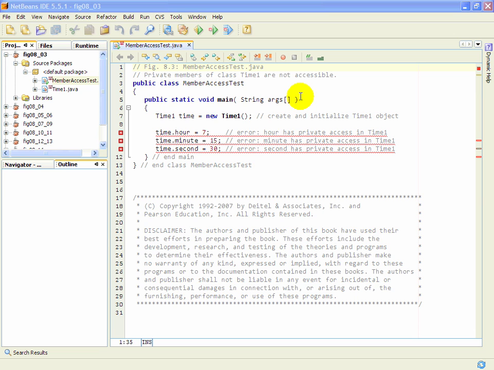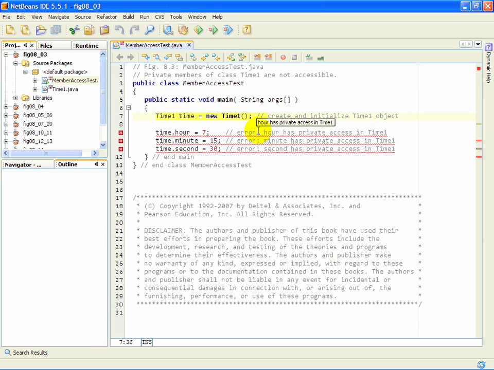MemberAccessTest.java. In this example, we reuse the Time1 class that we just learned about in the prior example to show you that you cannot access the private data of a class when you're not within that class's scope. So here we're in a different class called MemberAccessTest, and we've got a main method that's attempting to use a Time1 object called time in our program.